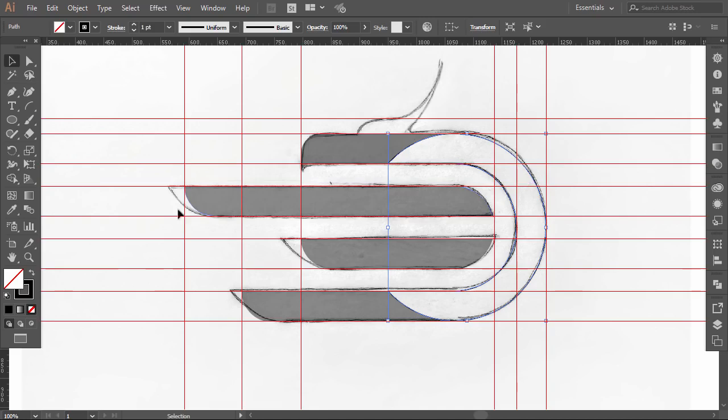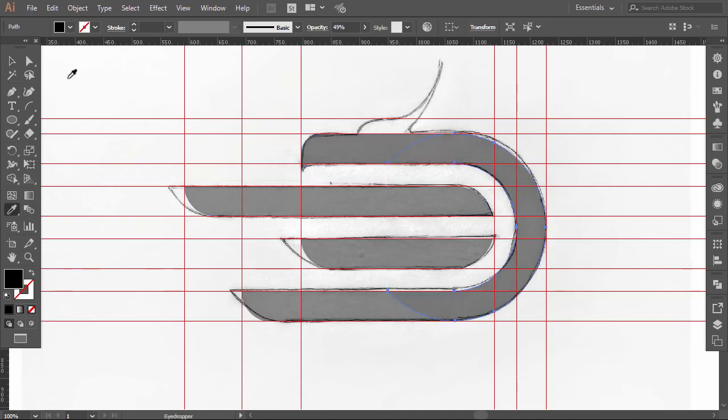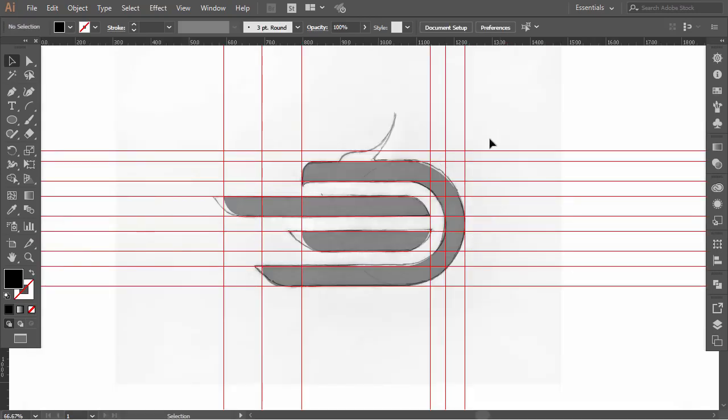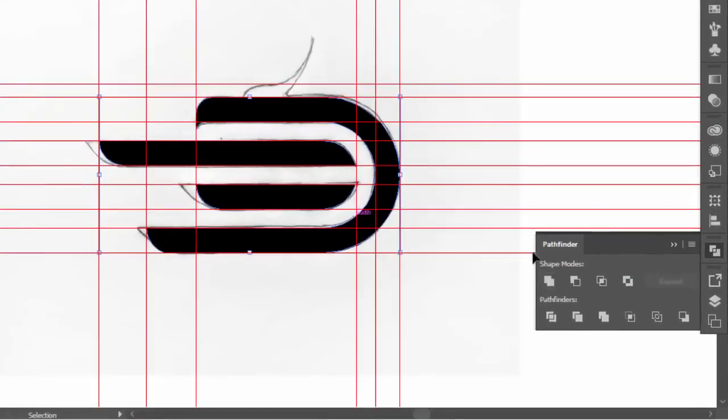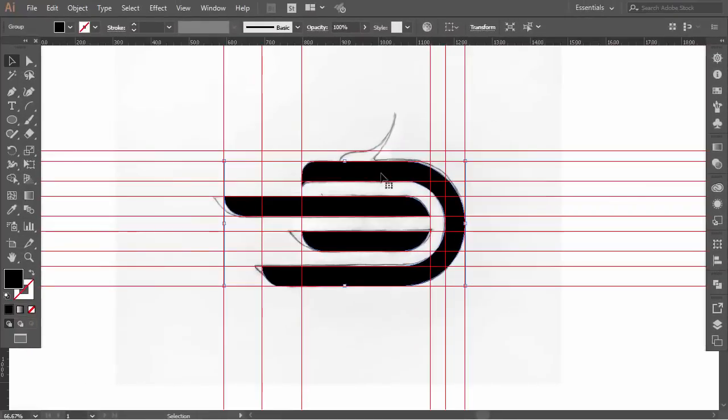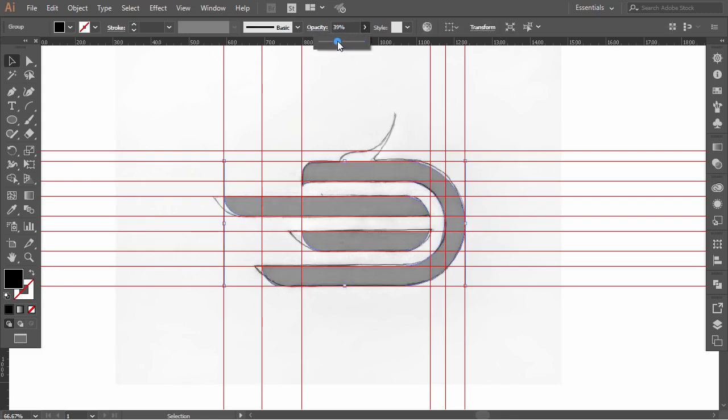Then select the newly created shape, and with the eyedropper, pick the fill color. Now, select everything, and go to the Pathfinder, then click on Unite. OK, so far so good.